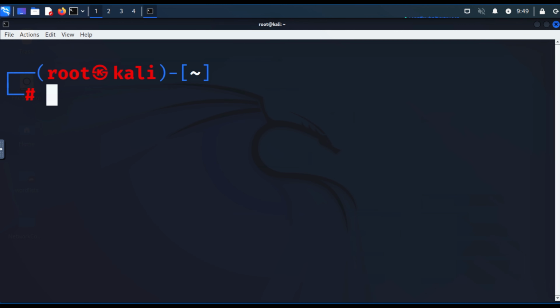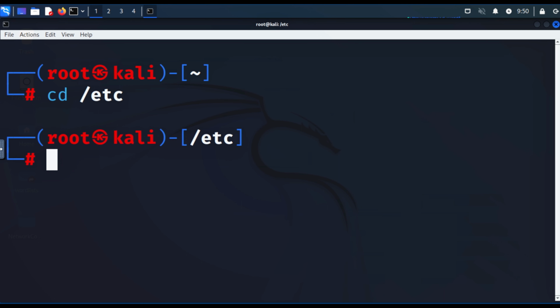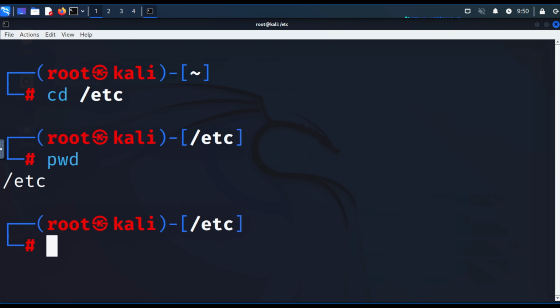If I want to go to the /etc directory, where Linux stores configuration files, I just type cd /etc. Now look at the command prompt. It changes and shows /etc, which means we're now inside that directory. To confirm your current location, type pwd and it will return /etc.